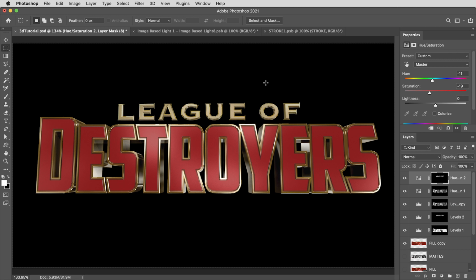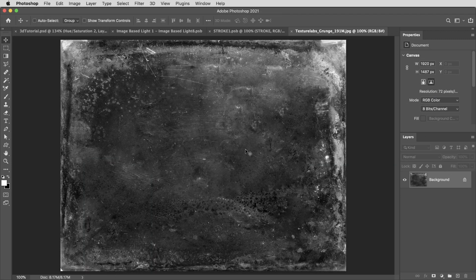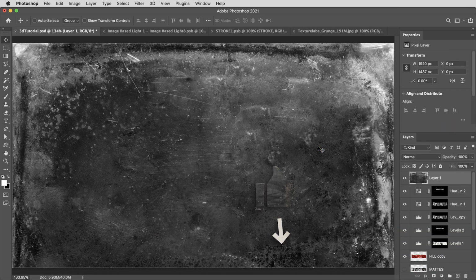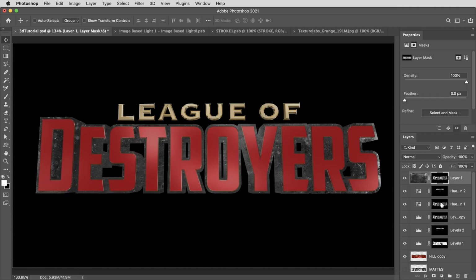And in addition to that, if I want to introduce some texture into these letters, I'm going to grab kind of a grungy texture here. This is a free texture from Texturelabs.org. Everything on the site is free, so be sure to check that out. Let me paste that in here, and then Command or Control click on one of these masks, hit the Create Mask button, and get that texture to live just in those specific areas.